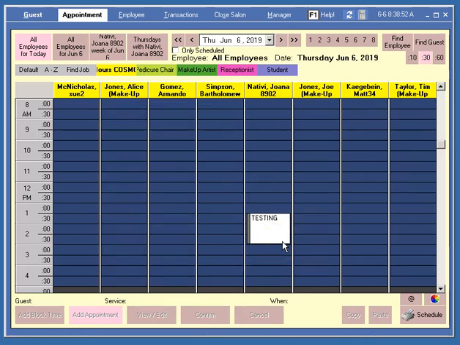Now, anytime you come into the appointment book, anytime you see a slot like this, that's a block out, and it's going to say anything that you typed in there. So that's why it's important to make sure that the title of the block out makes sense to you, makes sense to your receptionist, and to your educators.